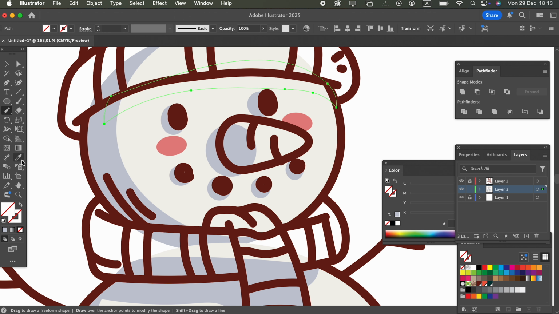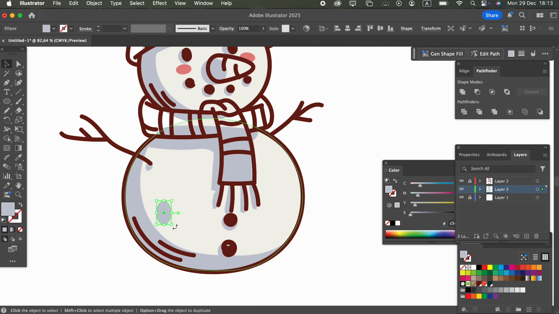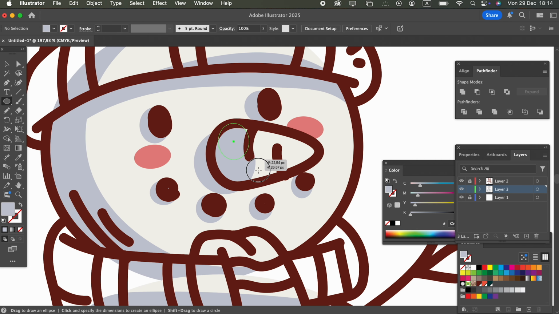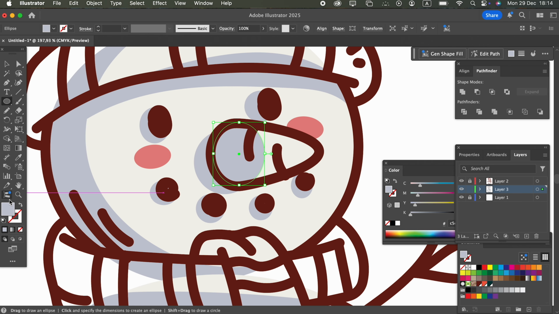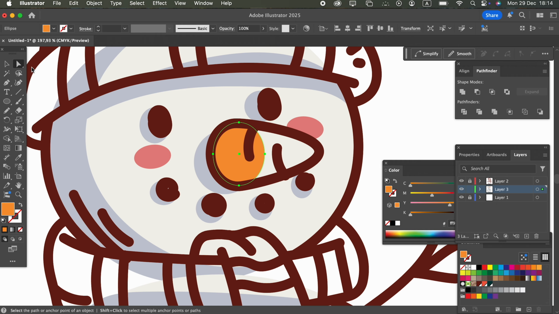To make the character feel more friendly and appealing, especially for kids, I add soft red circles to the cheeks. For the nose, I draw a simple circle with the ellipse tool underneath the outline. Then, using the direct selection tool, I select the anchor point I need and pull it outward. This way, I can easily shape and color the carrot nose.